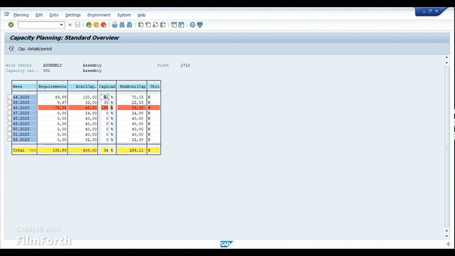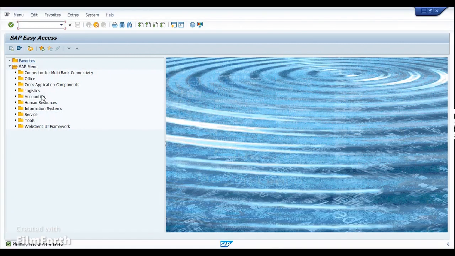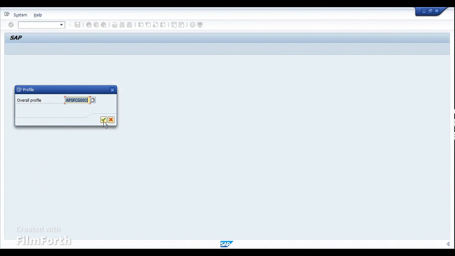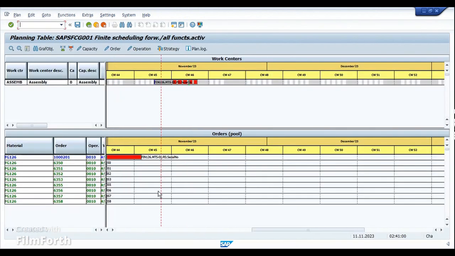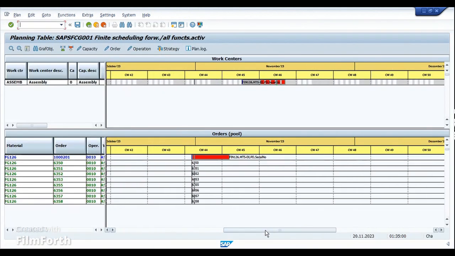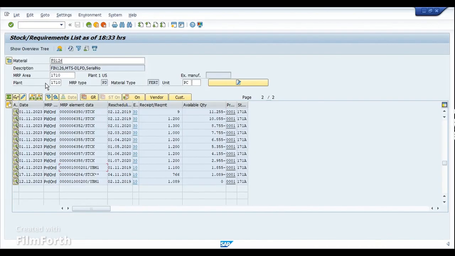In the same way, let's go to CM25 again and take a look at the dispatch option. So again, I'm using the work center assembly, right? Before this, I would like to show you the date of the production order.